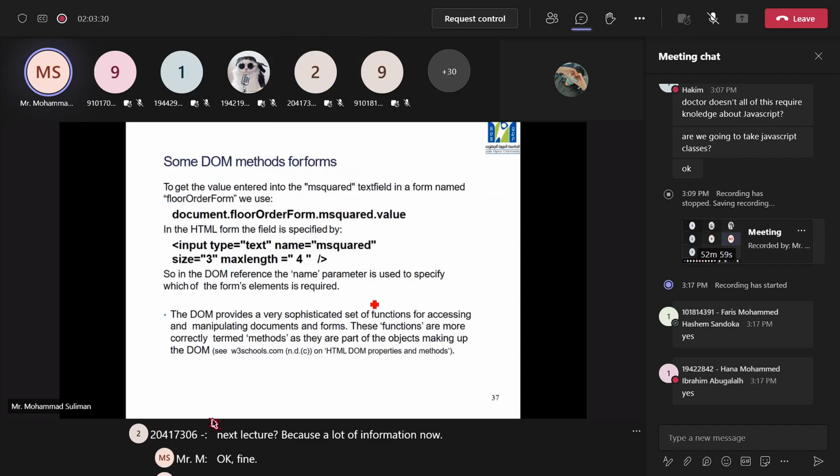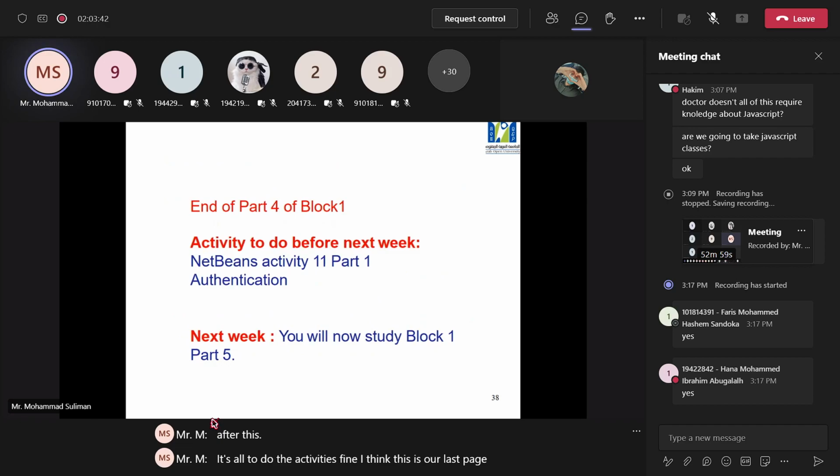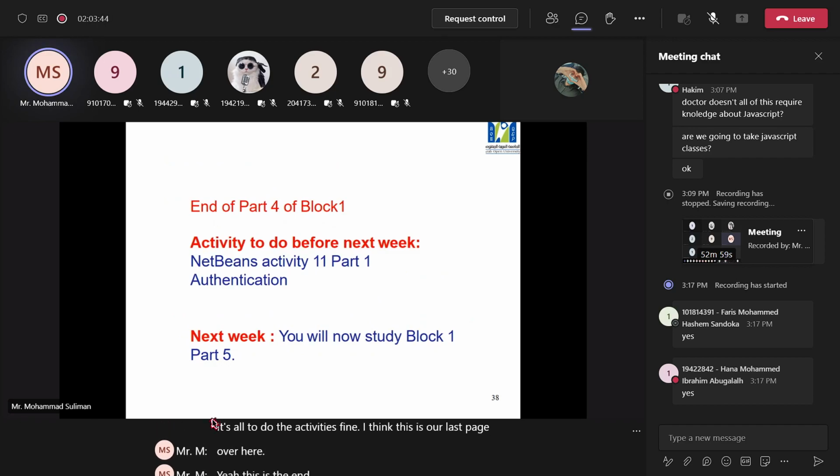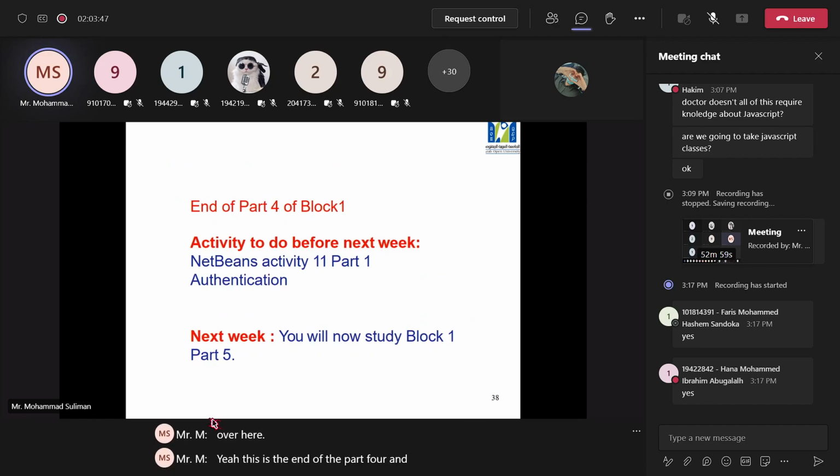Fine, I'll stop here. And I think we don't have much after this. It's all to do the activities. Fine. I think this is our last page over here. Yeah, this is the end of part 4. And after this, we have, of course, to do the activities on these HTML, especially on the HTML forms.